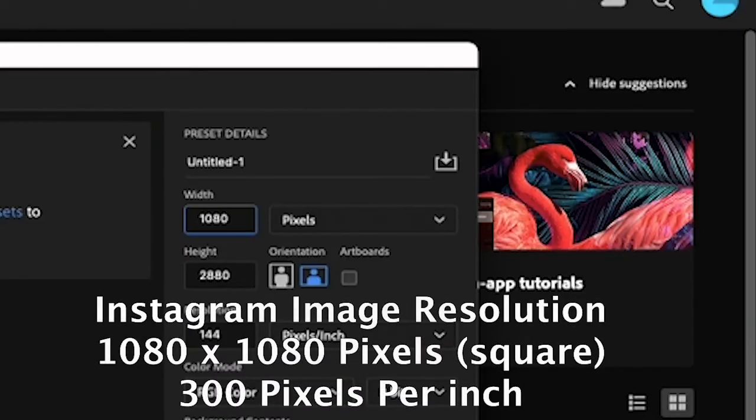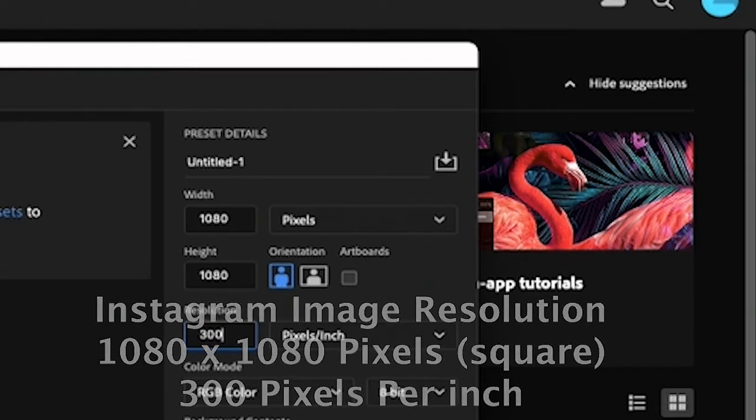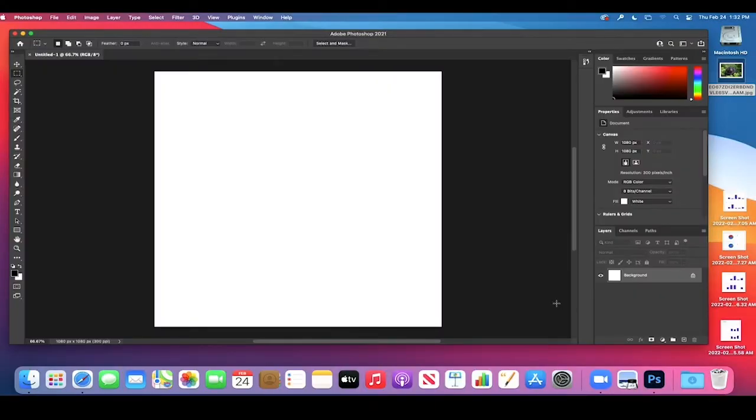Since we're making an Instagram page, we want the width and the height of the image to be 1080 by 1080 pixels squared, and the resolution to be 300 pixels per inch. Type those numbers into the fields and then click Create.